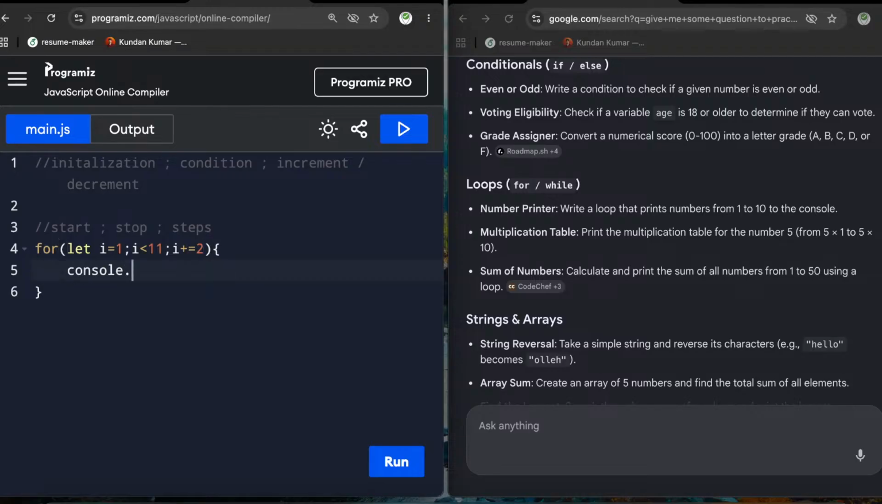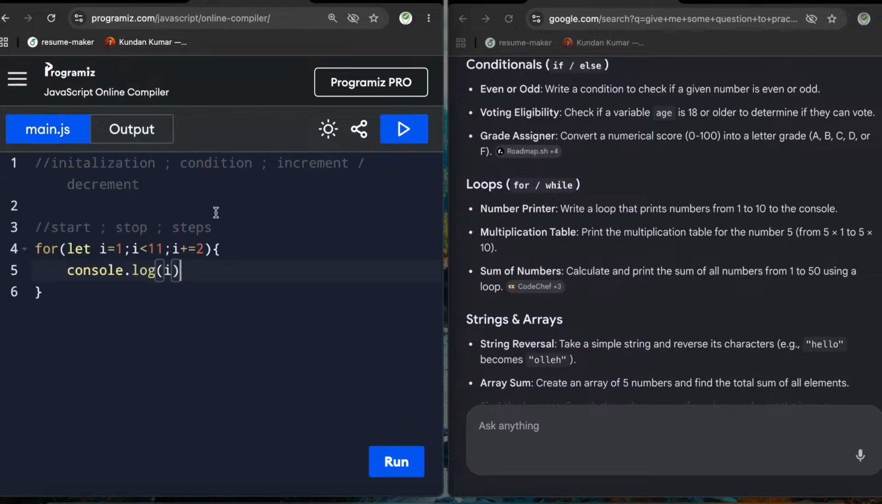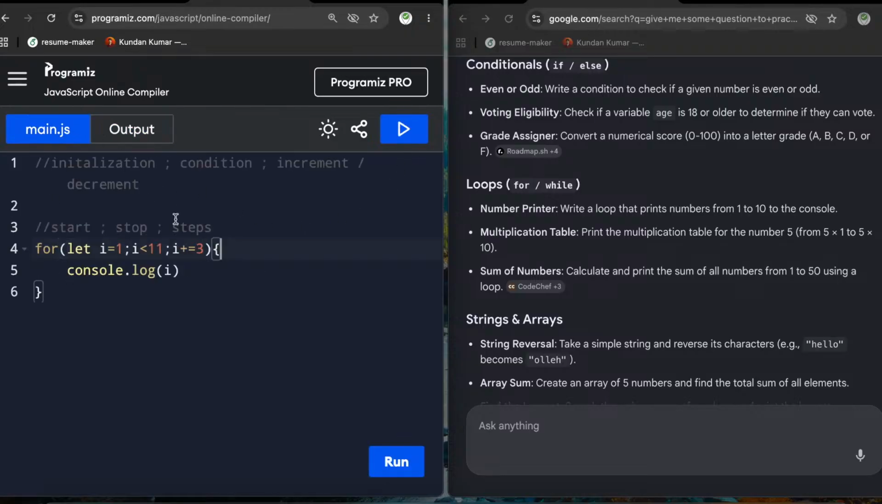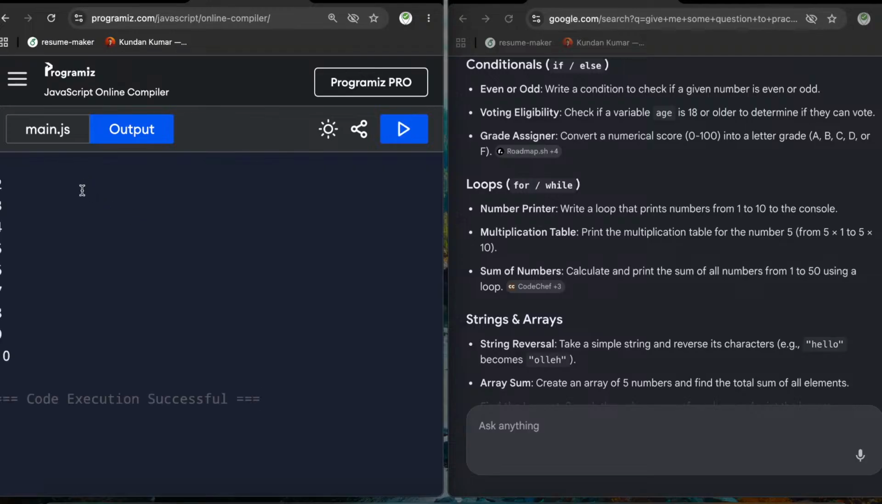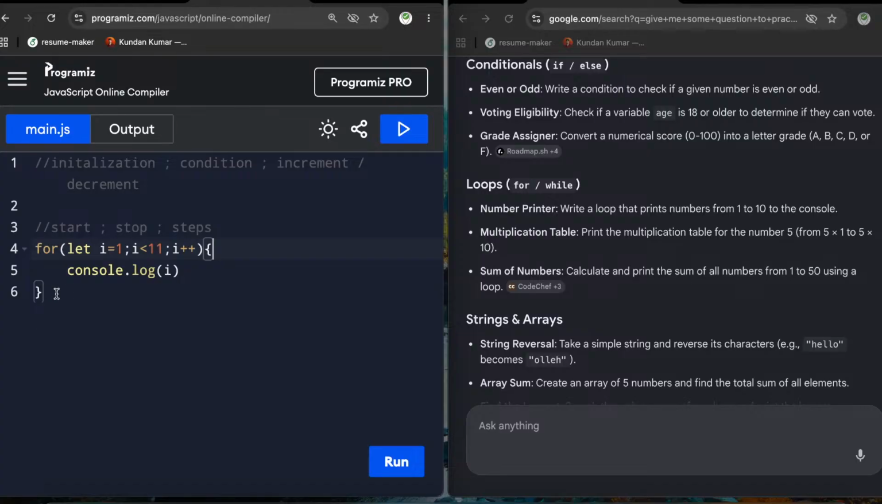Let me elaborate and demonstrate. You can see 1 3 5 7 9, like this. If you use 3, you can see 1 4 7 10. Here we are not using too much of a step, we are just going from 1 to 10. So you can see 1 2 3 4 5 6 7 8 9 10. This is what we have done through the for loop.